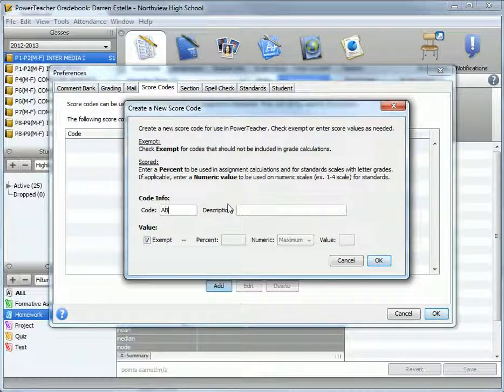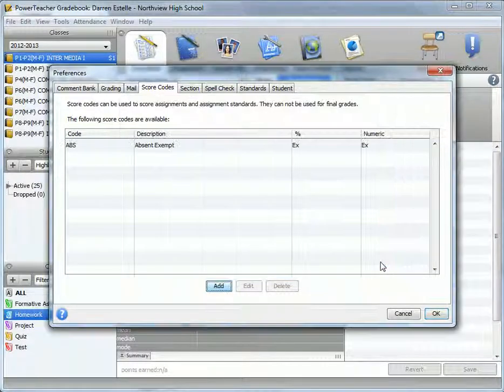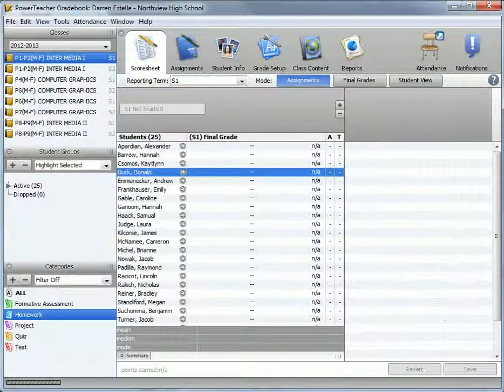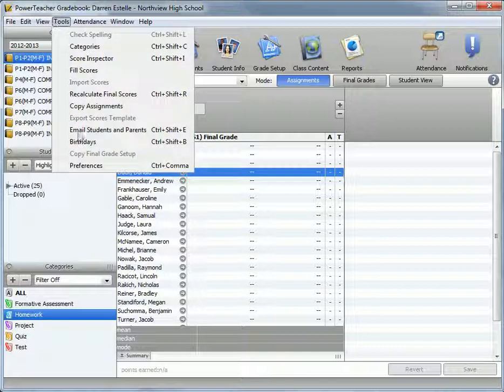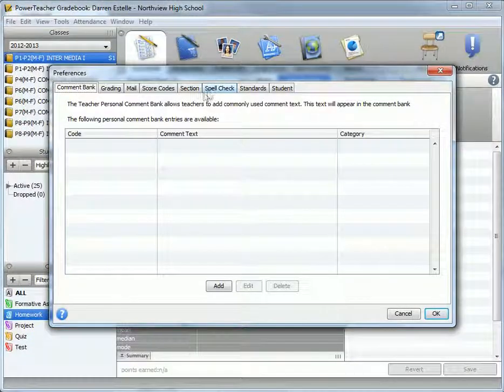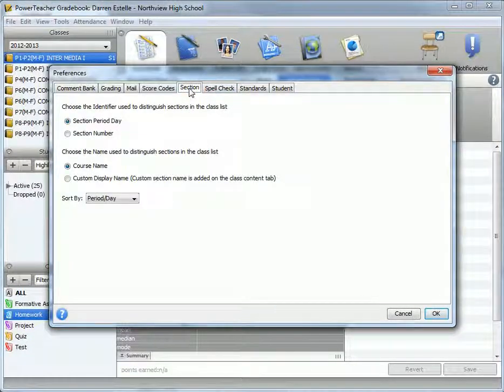So if I create an ABS, and I'm going to call it absent exempt, and if I check that as exempt, what it's going to do is anytime I give that as a score for a student, it's going to exempt them from the points possible. Okay, save that, and let me just quickly go back into preferences and look at some of the other options.